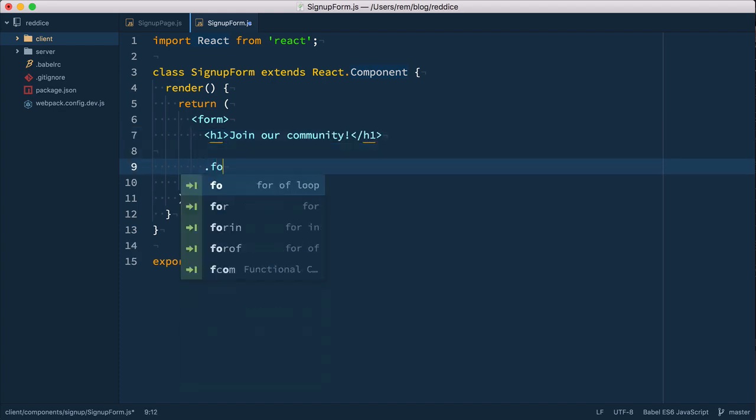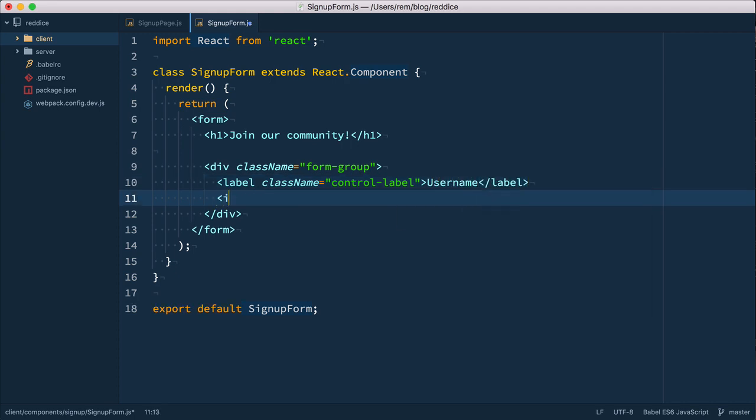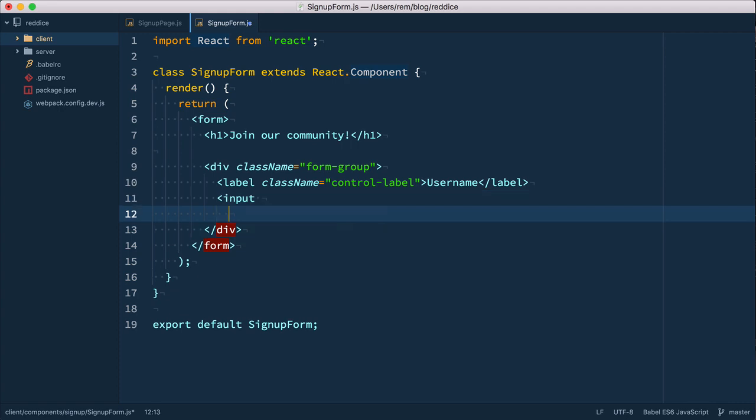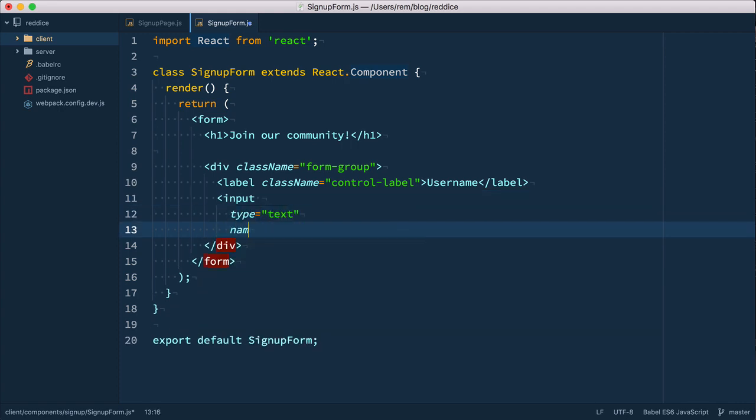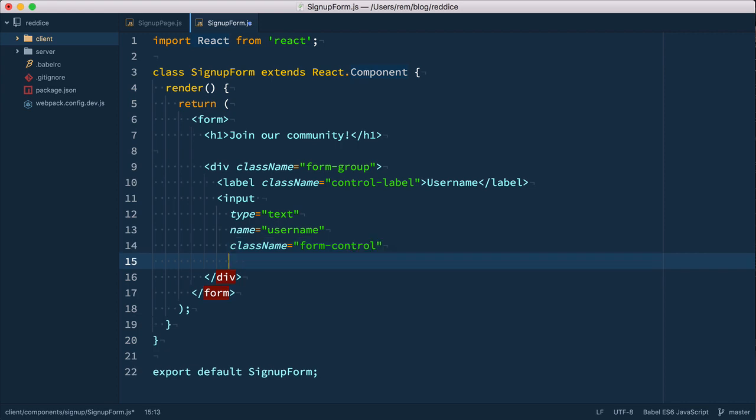And then we'll have the form group, and I'm using Bootstrap styling here. And inside of it, we'll have label with class name control label. And that's important for styling when we'll have our validations. And the first field is going to be username. Then let's define input with type of text, with name of username, and we will use this name later on change event, and with class name form control.